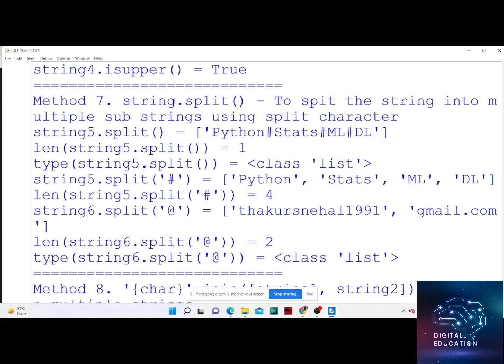And this another method called split, it is used to split this string into multiple substrings. Okay. So we have this string 5, and in this string 5, if you see, we don't have any space right here. We have this big string, and if you see here, we have multiple words that we have concatenated with respect to this hash.